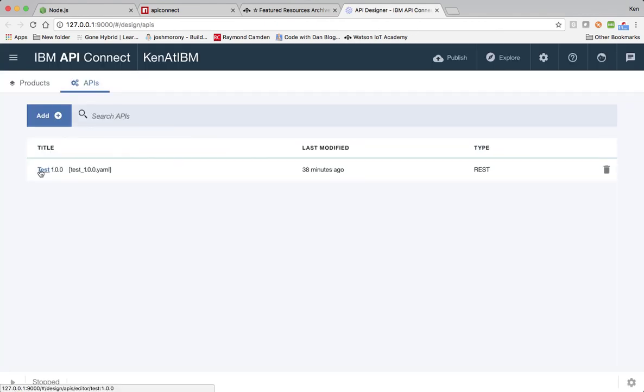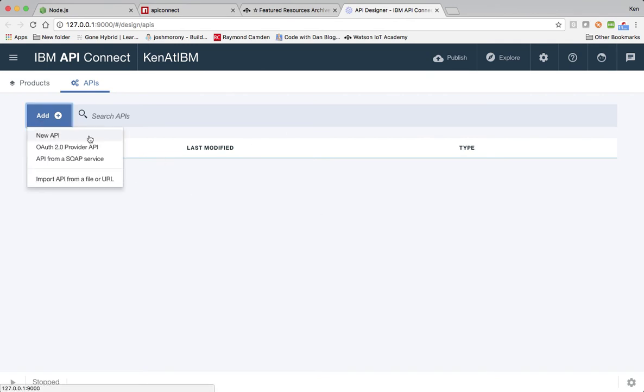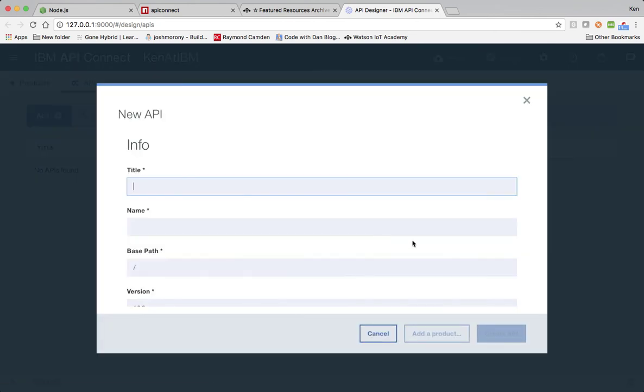And there we go. So I've already got a test that I created earlier. Normally that wouldn't be there. Normally what you would see is this right here, no APIs found. And you can just begin creating new APIs by clicking the Add button, new API, and then fill out the information. And that ends this video.